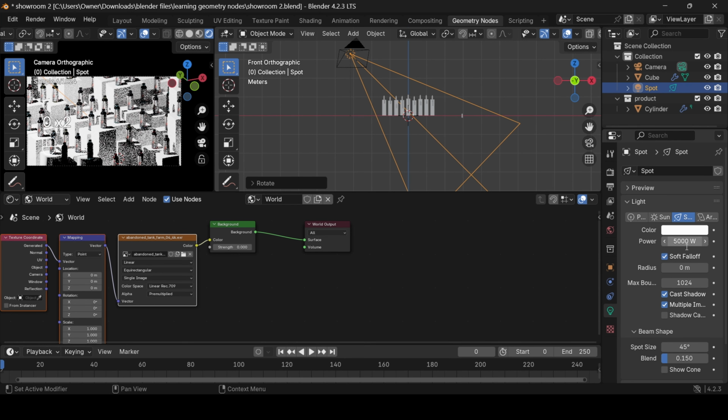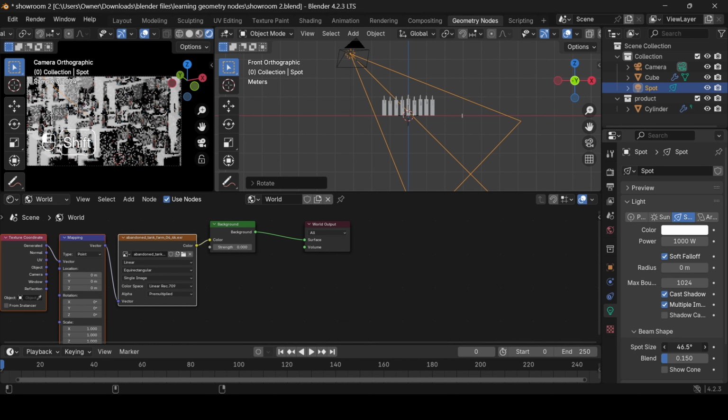Okay, that is way too much. We don't want that. So something like 1000, just for it to add more light. That's the whole reason why we're doing this. Yeah, honestly, the HDRI is enough for this. Maybe I'll increase the spot size or reduce it. You can just go ahead with anything you want to do.